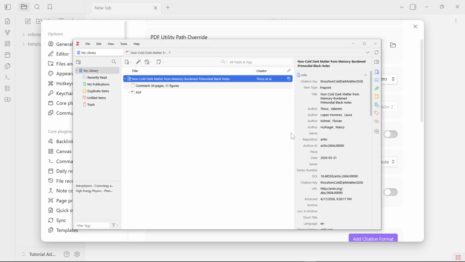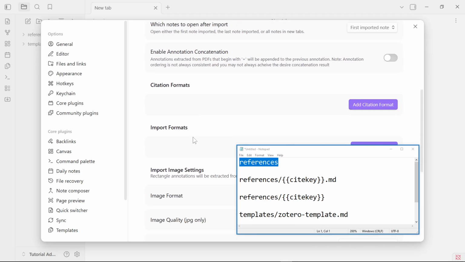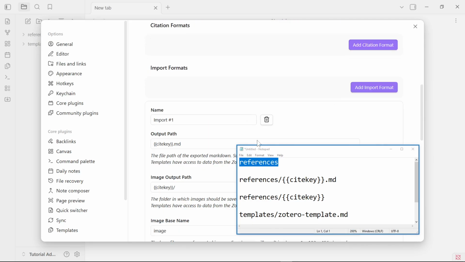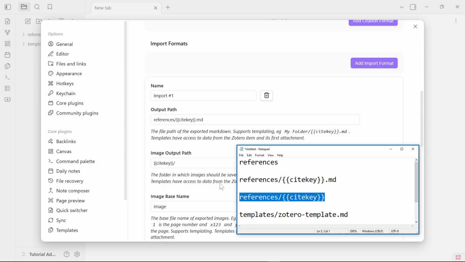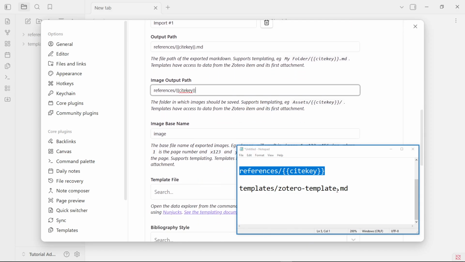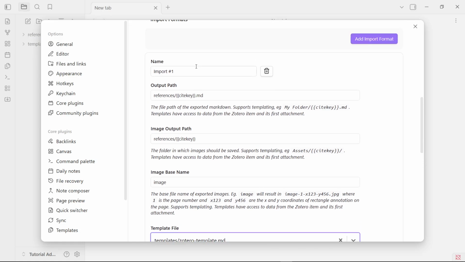Scroll down to the Import Format section and click Add Import Format. In the Name field, type Literature Note. Then move to the Output Path field and enter references/{{citekey}}.md. In the Image Output Path field, enter references/{{citekey}}. In the Template File field, enter template/Zotero template.md. Once those fields are filled in, close Settings.